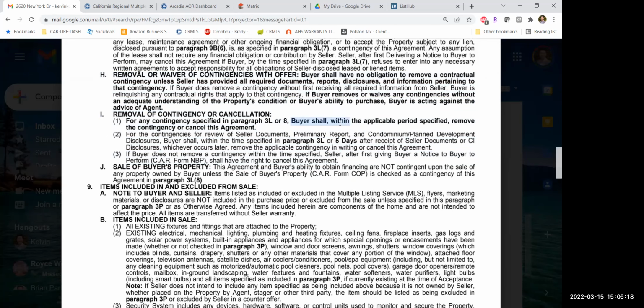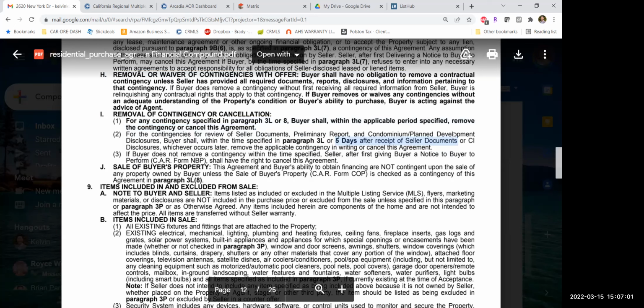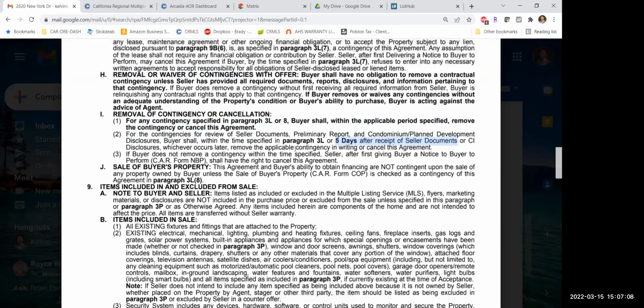So if buyer removes all contingencies or partially removes some contingencies up front, this is what's going to happen. Buyer normally will have, let's say, a 17-day inspection period and a 17-day loan appraisal contingency period. Buyer must remove it in writing by 17 days, remove the contingency or cancel, and they're protected during this contingency period. If the seller delivers anything late, you get 5 days after receipt to review, even if you've already removed your home inspection contingency.